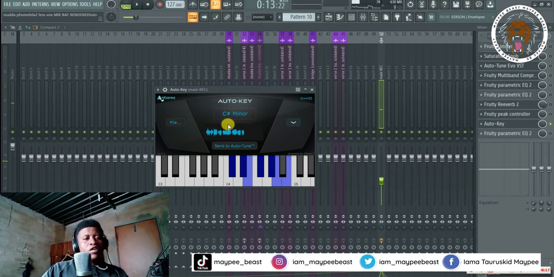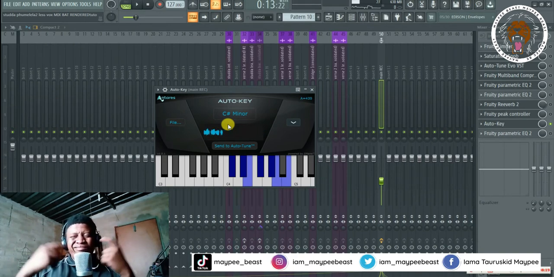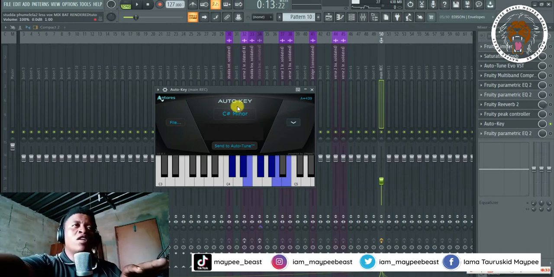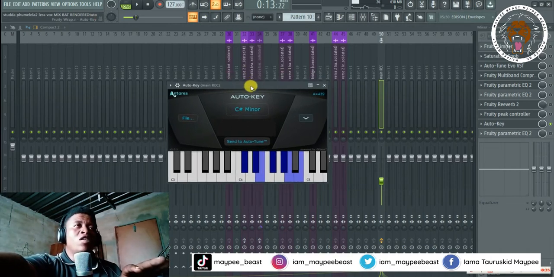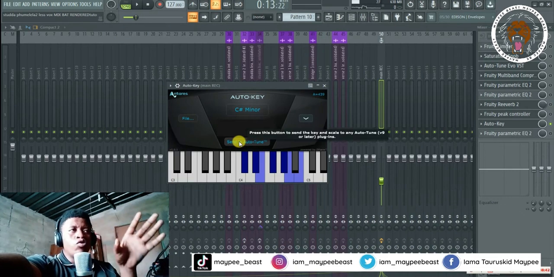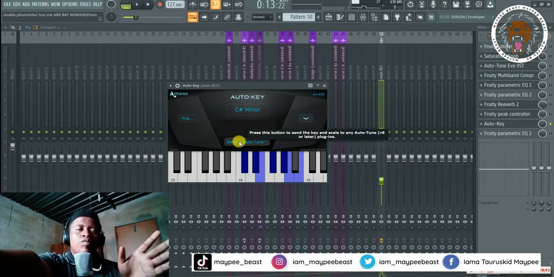So it's gonna track your notes basically within the vocal. It's gonna track the vocal notes, and then it's gonna tell you what scale it falls under. Right? Once it tells you what scale it falls under, once it reads it and it gets all the data it needs for that, you can just click send to Autotune, and then it's gonna send what it listened to your Autotune, right? And that just makes your life easier.